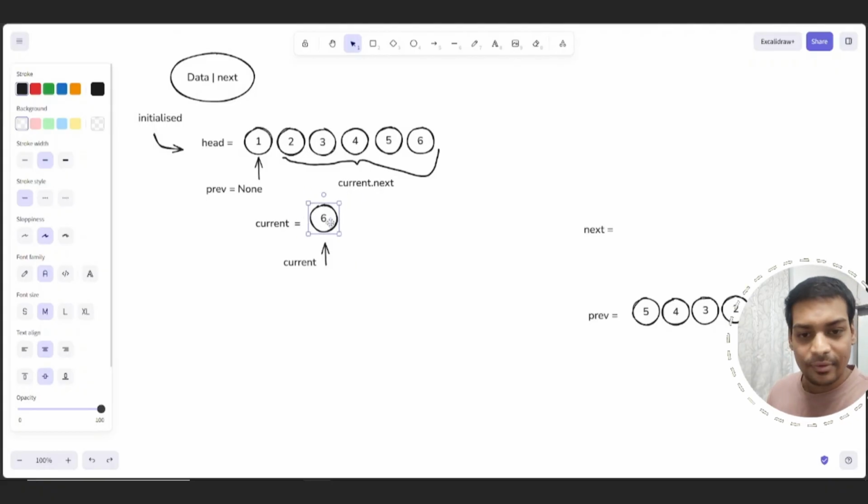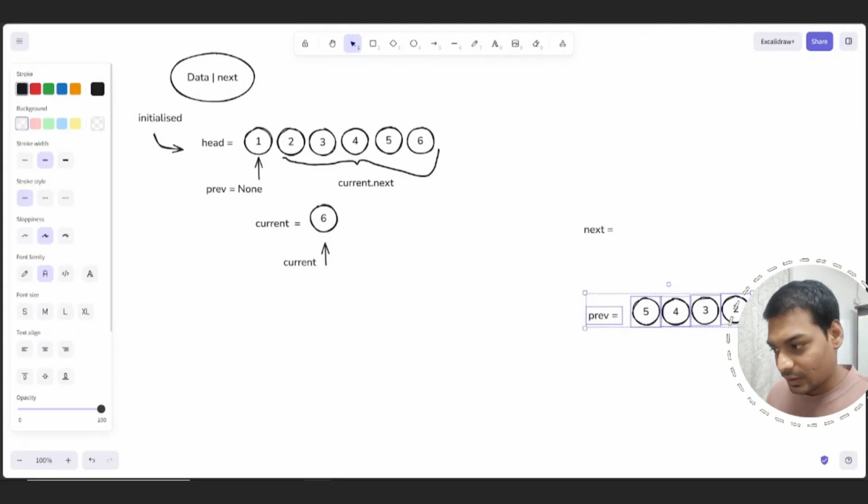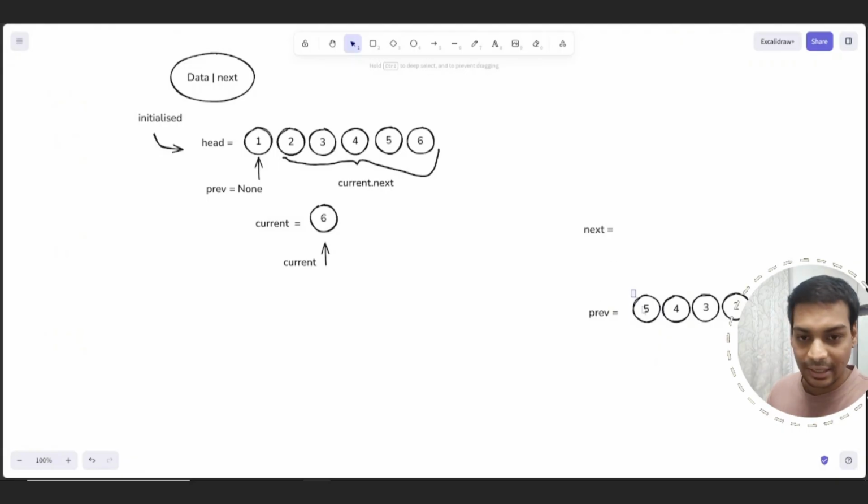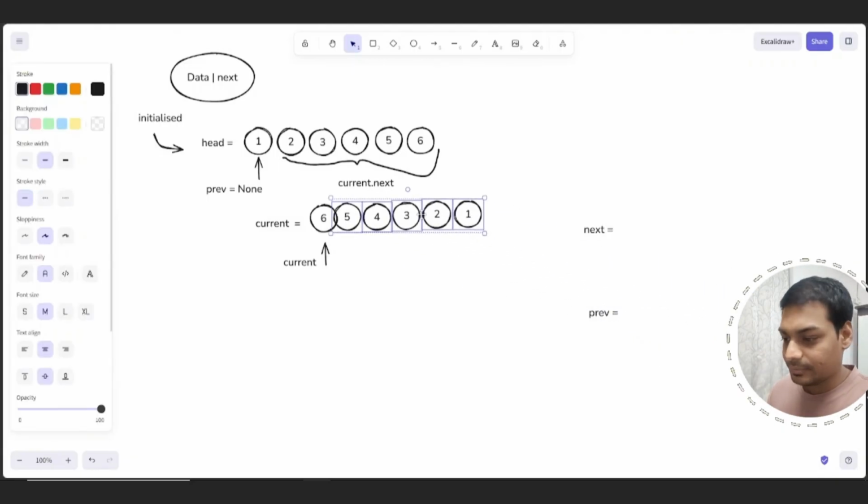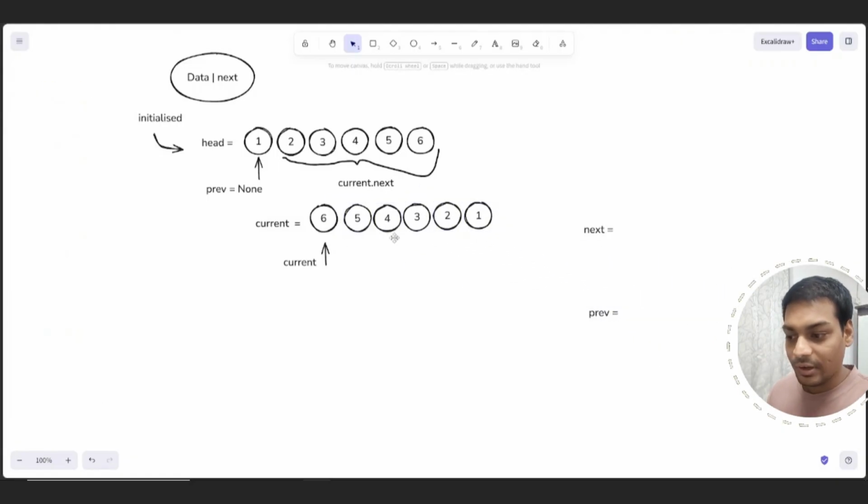So at the last step we will assign 6 to current, then the value of previous to current.next. So whatever the next portion of current is, right now it's none, will be linked by these things.